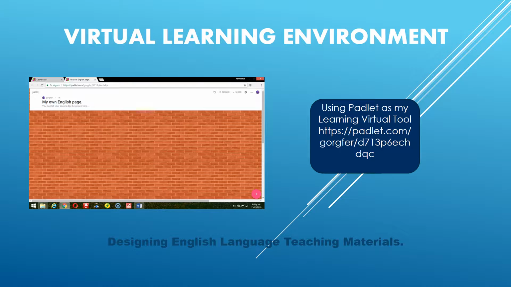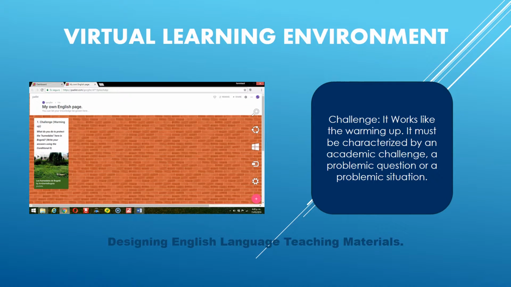I am going to use Padlet as my virtual tool, and this is my link. The first part of the work is a space I call challenge. It works like the warming up. It must be characterized by an academic challenge, a problemic question, or a problemic situation.